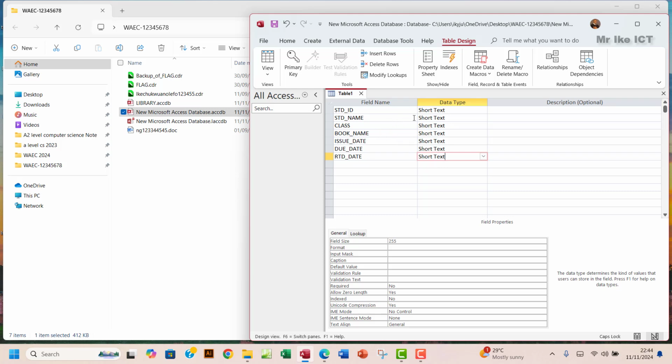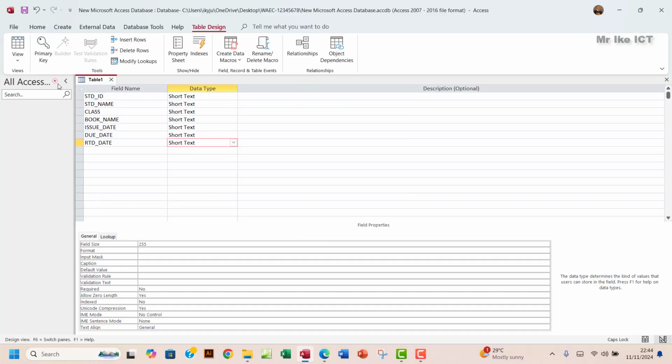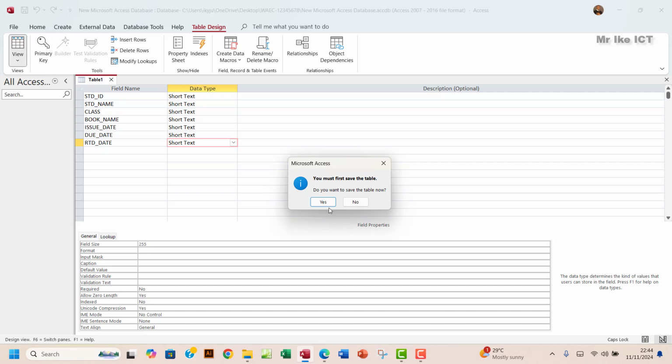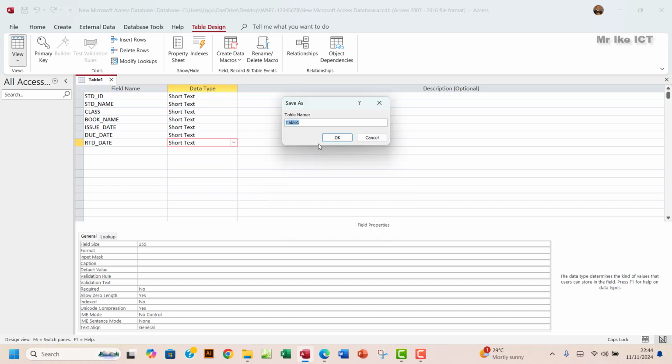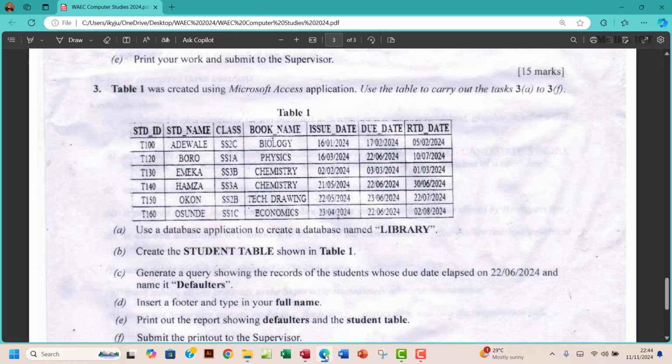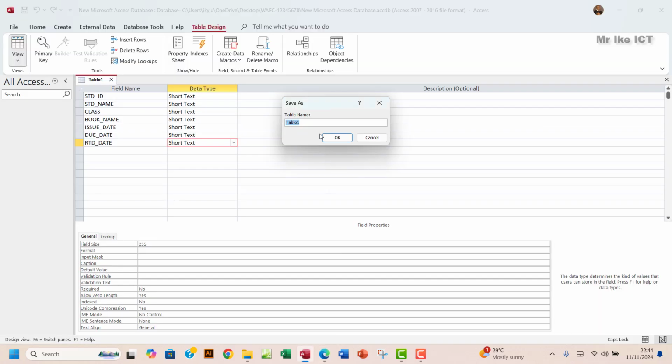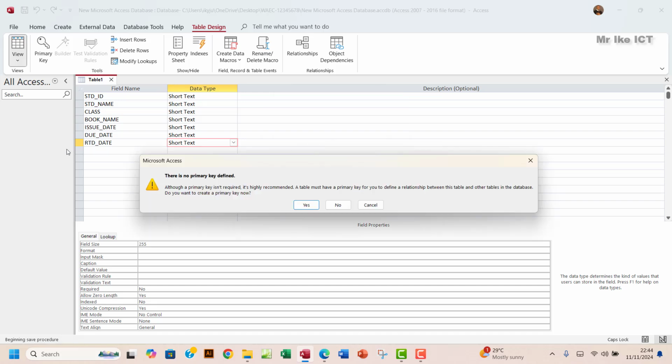So when you have done this, you can go back to the datasheet view and save your changes. Yes, I want to save my changes. And then you can give the name of the table. The name of the table is student table, so I can call it student table, right? And then I can click OK.